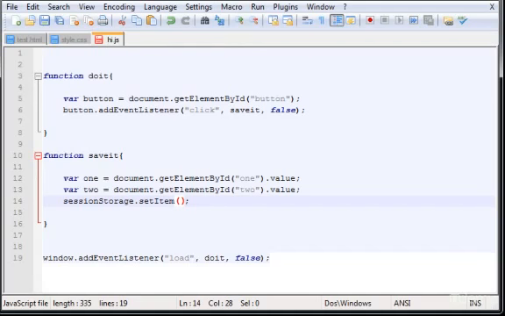So we have two parameters here, which are the variables 1 and 2, which will hold the values that we type in ID1 and ID2. Okay, so here we type 1, comma 2. Okay, save this.